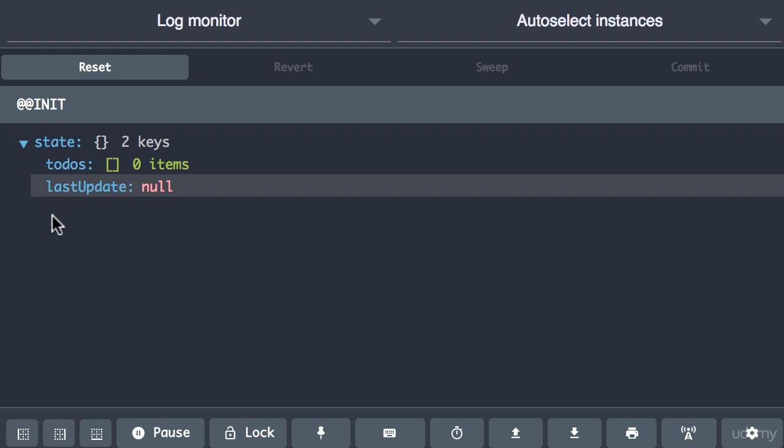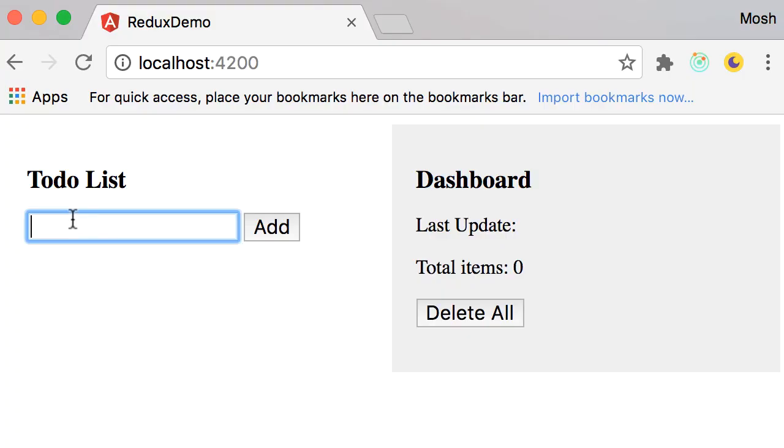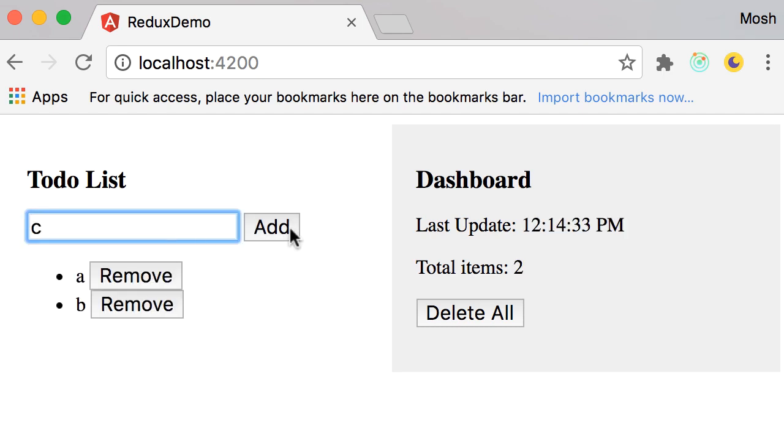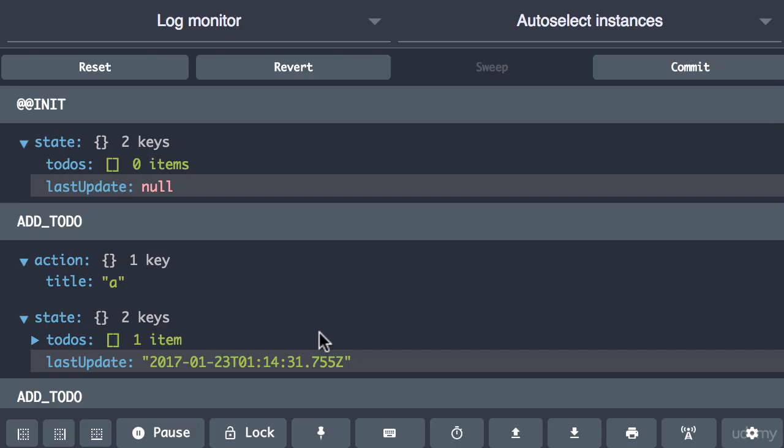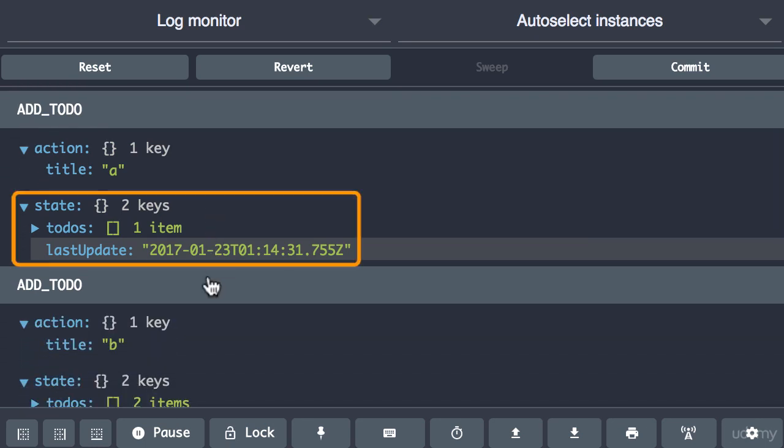You can see we have this to-dos array that is empty, and last update is null. Now I'm going to go back in the application, add a new to-do item here, A, and another one, B, C, and remove C. Now back here, we can see every action that has been dispatched, the data it included, and how the state changed in response to that action. So first we had an add to-do action. Here's our action object. It had a title property that was A. And below that, you can see how the state changed in response to that action.